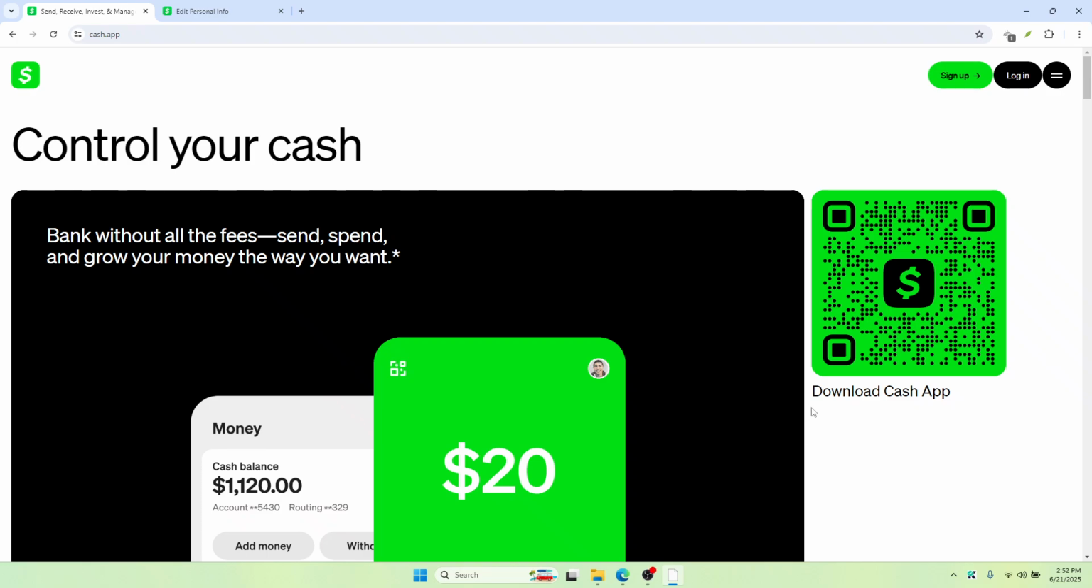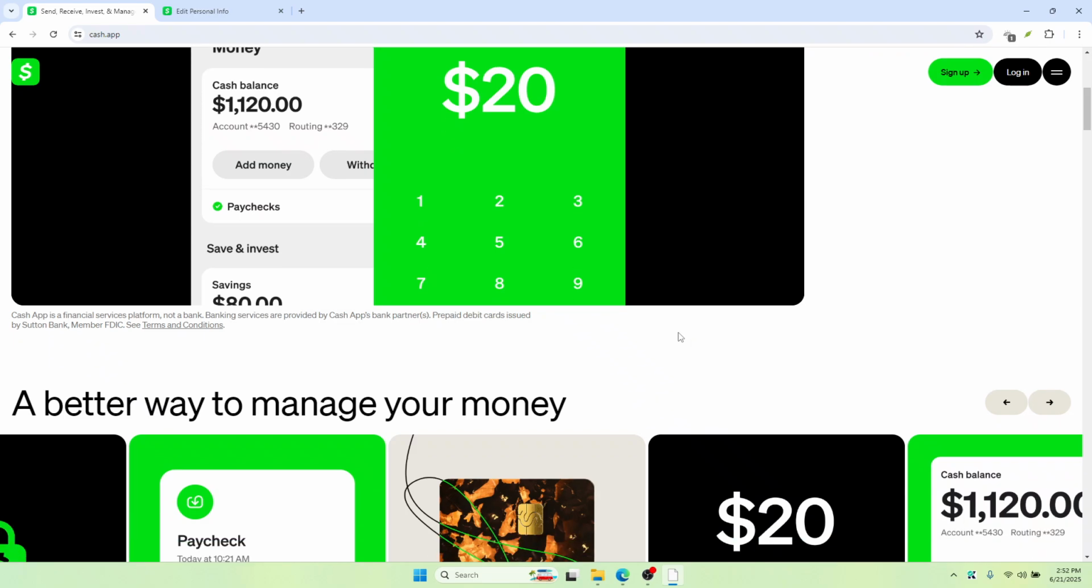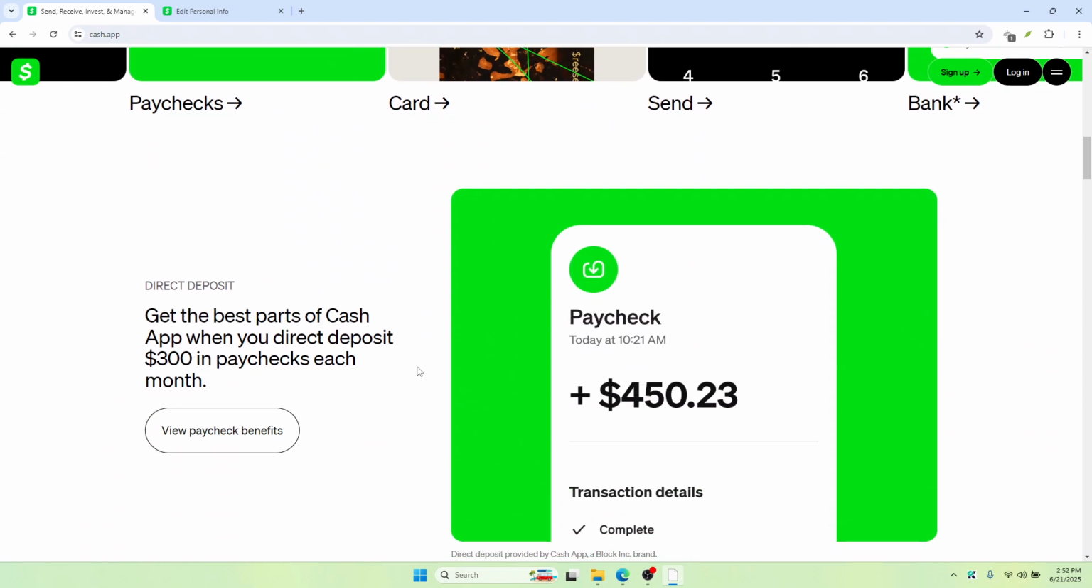Hello everyone. So if you want to change the SSN on your Cash App account, then there are a couple of methods that I'd like to talk about.